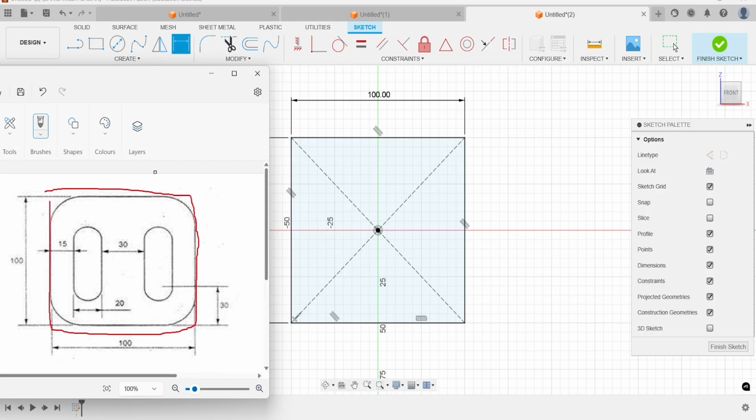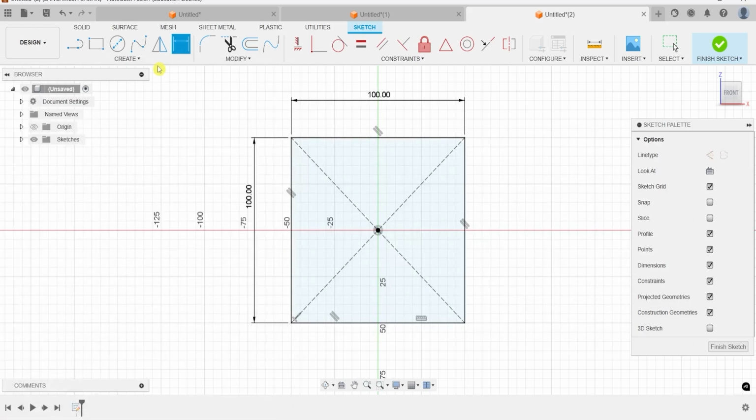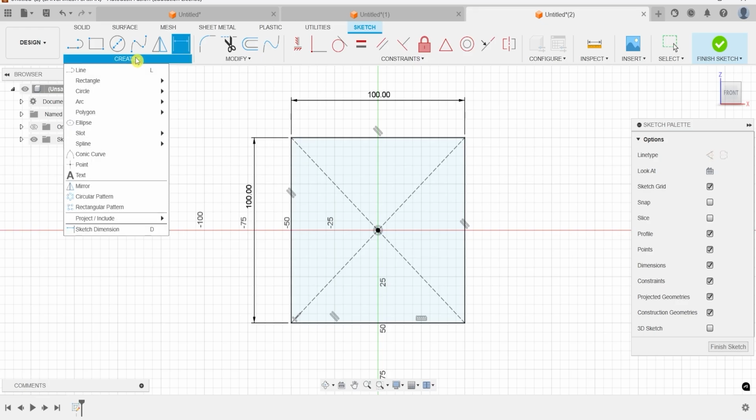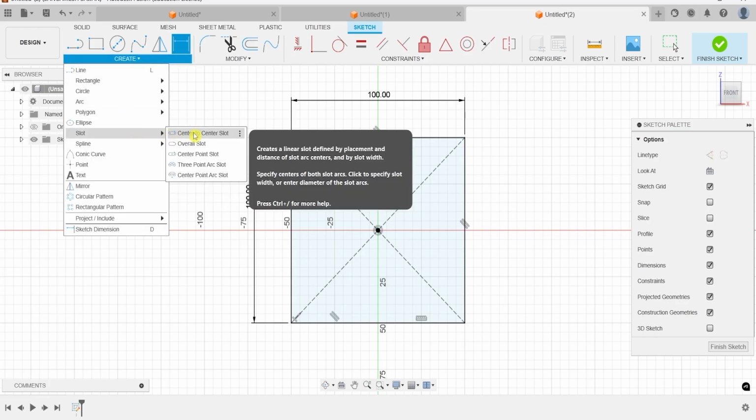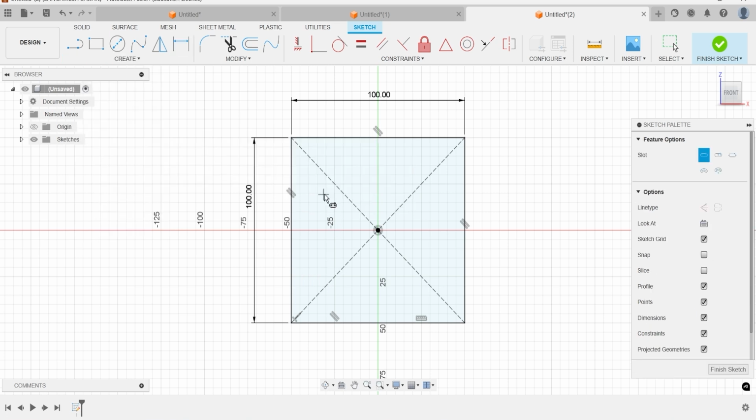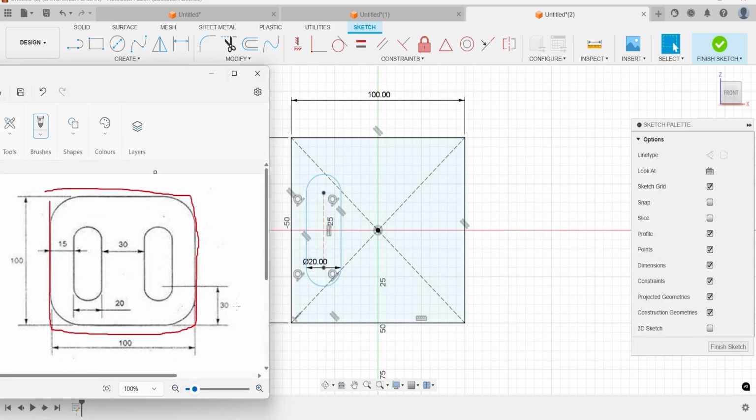Now I am going to draw this slot. This slot of width 20 mm. Click on create tab, slot. Here I select the input as center to center slot and draw the slot of width 20. Then after that I want to give the dimensions here. Specify the dimensions from here to here. How much is there? From this edge to this edge 15.